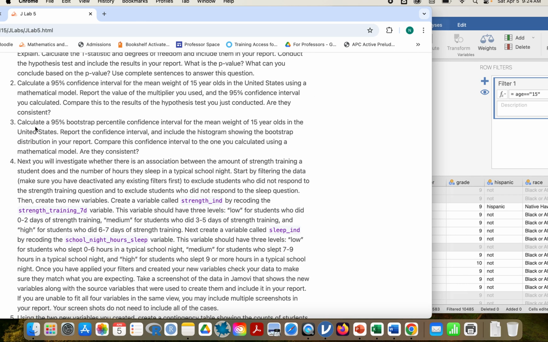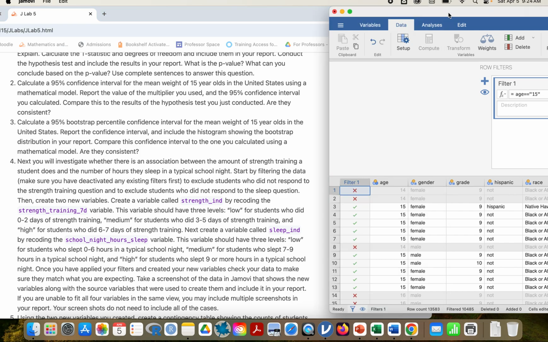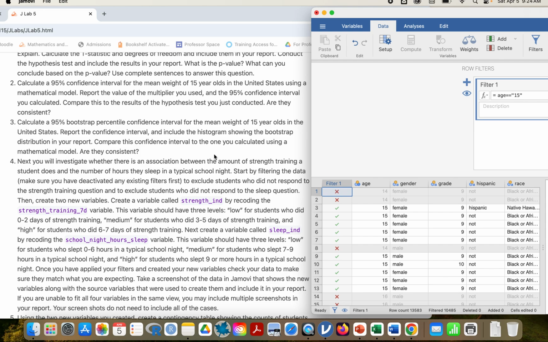So we're going to try and calculate the 95% bootstrap percentile confidence interval for the mean weight of 15-year-olds in the United States, and you're going to compare that to the model-based.